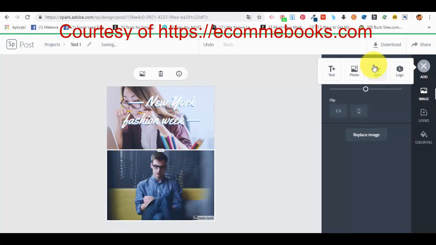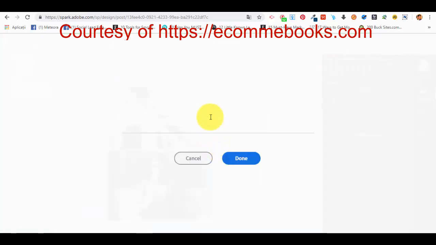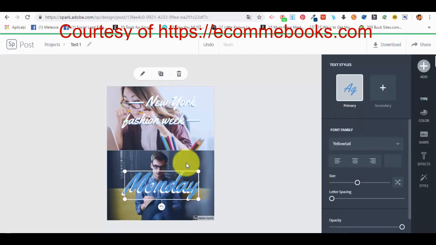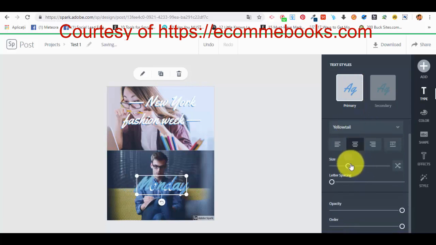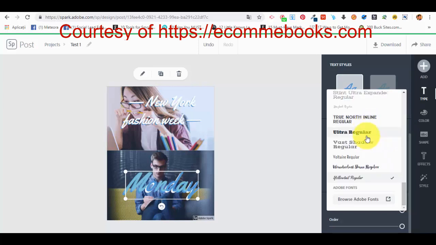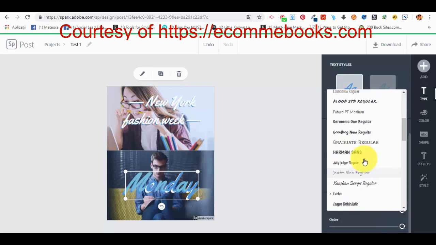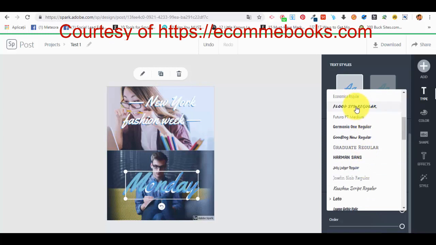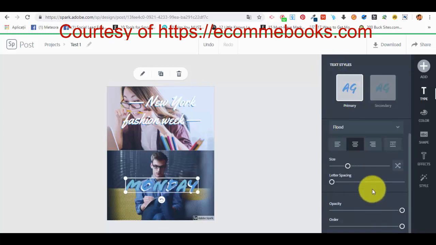Another thing that we can add on the image is text. Let's say Monday, done. We have selected and added the text, okay, I got it. And we have text styles, and this is from the actual template that we have. We have primary or secondary style, but we will select primary. We can select the size, okay. Let's select the font now, and we have different types of fonts here. We can select a different type of font if we want to. Let's say that we want this one, Monday, okay.